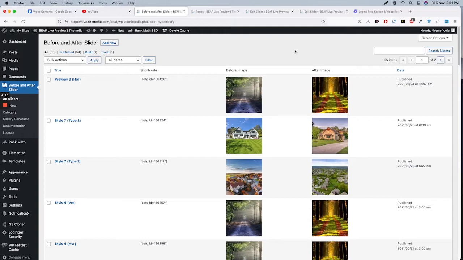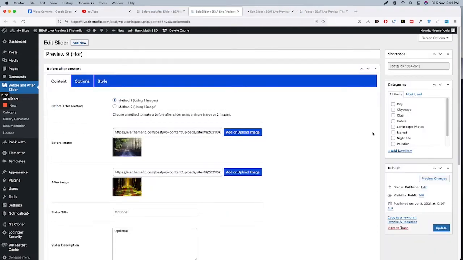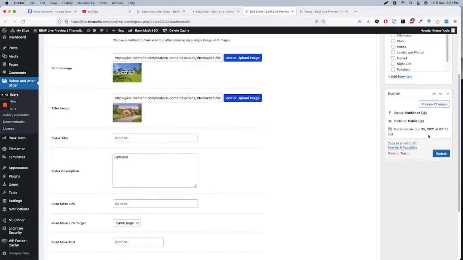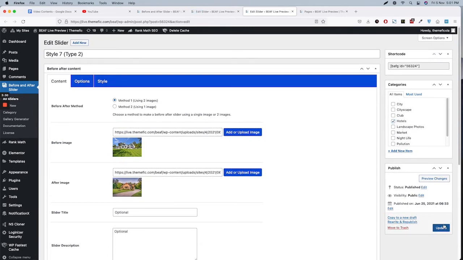First of all, in order to create a filterable gallery, you need to make sure that all your sliders have specific categories selected. For example, on these two sliders we haven't selected any categories. So let me select city and let's select hotels.